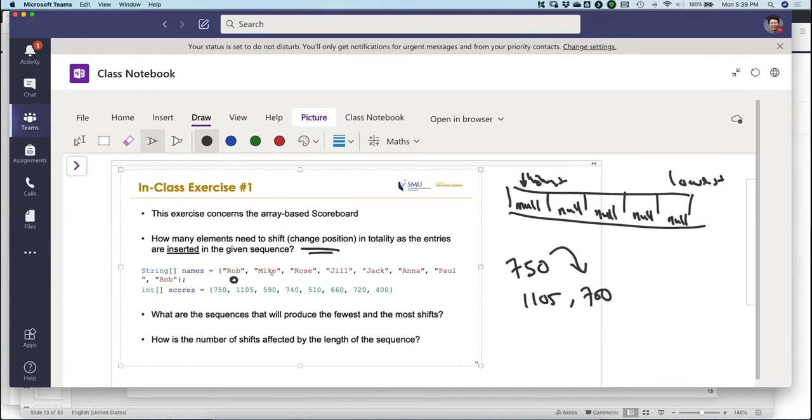All right, so in that case, when we insert Mike, we need 1 shift. And then Rose comes, and Rose is 590. So 590, we still have 3 more spaces here. So Rose can come in without disturbing anyone. So in that case, no shift.